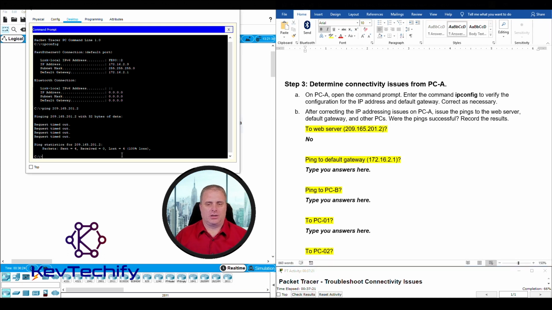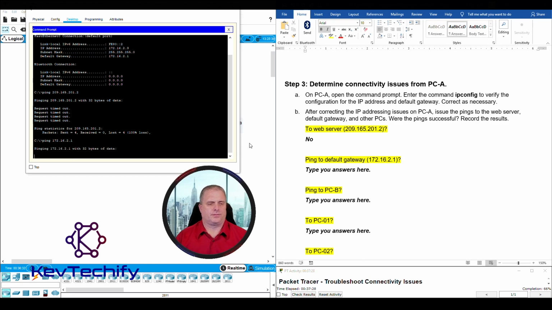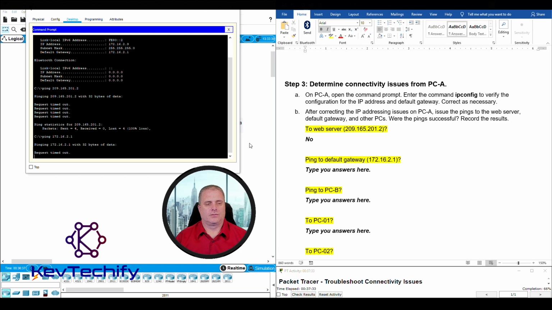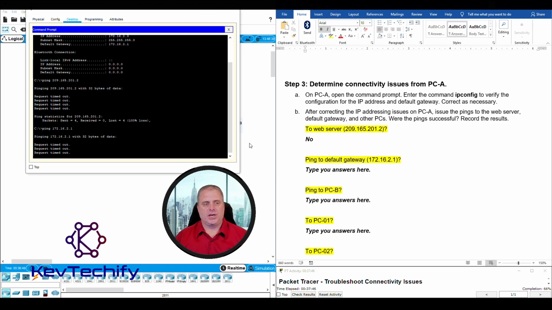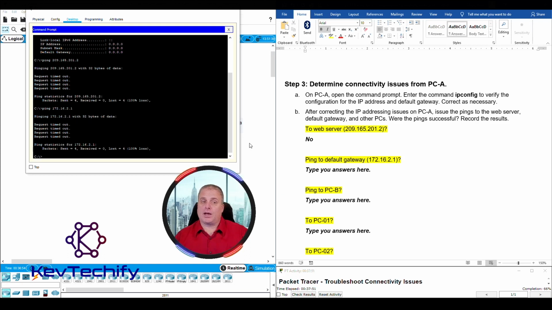Ping our default gateway. Ping 172.16.2.1. Okay, this appears to be timing out also. We can't even ping our own default gateway. Must be some configuration that we have wrong somewhere. Right now it could be on our PC, it could be on the router, it could be a number of places. Let's continue going through.